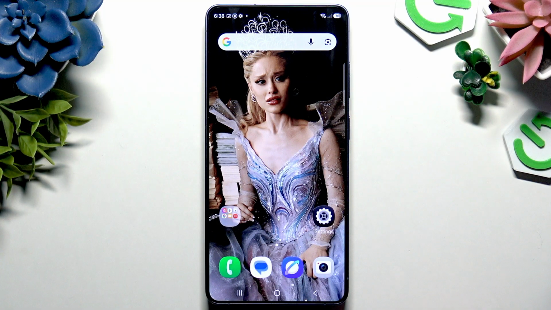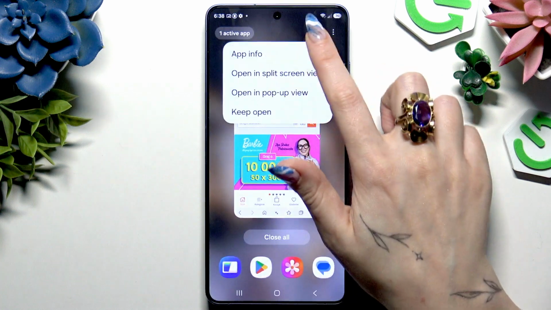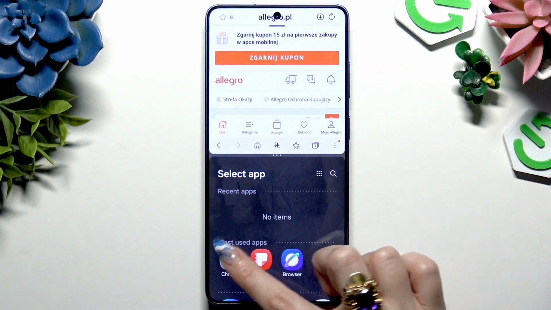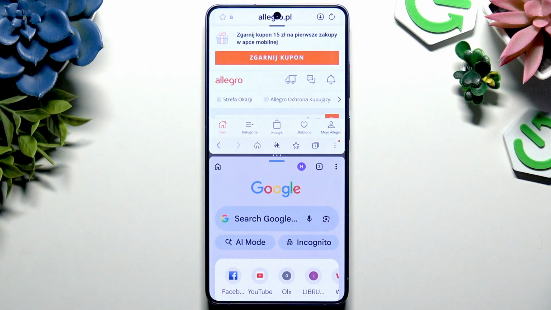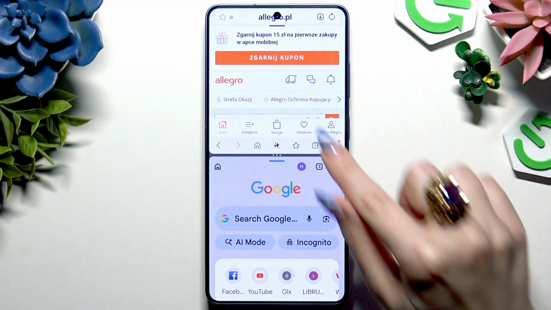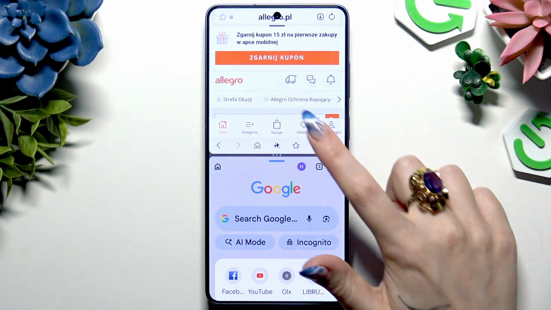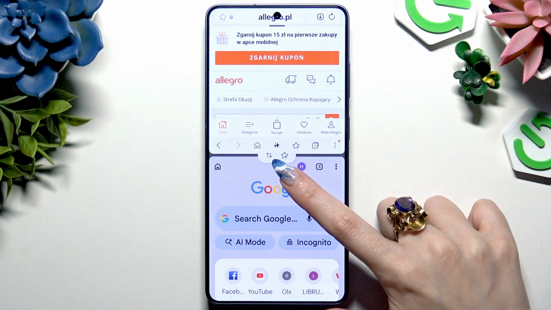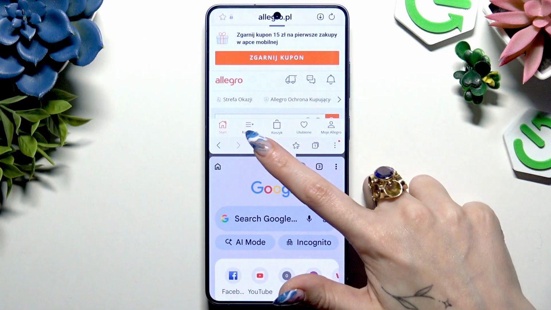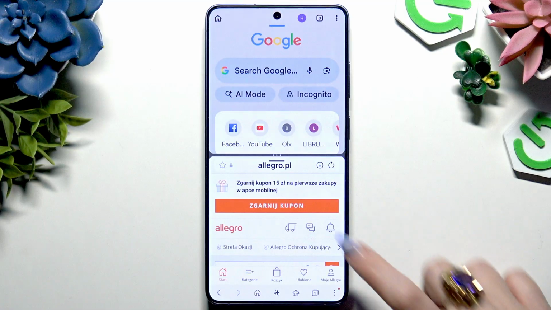Quick tip: if you often use two apps in split screen view, to make it much faster in the future to access them like that, click on those three dots in the middle. By tapping on those two arrows, you can simply switch places of your apps.